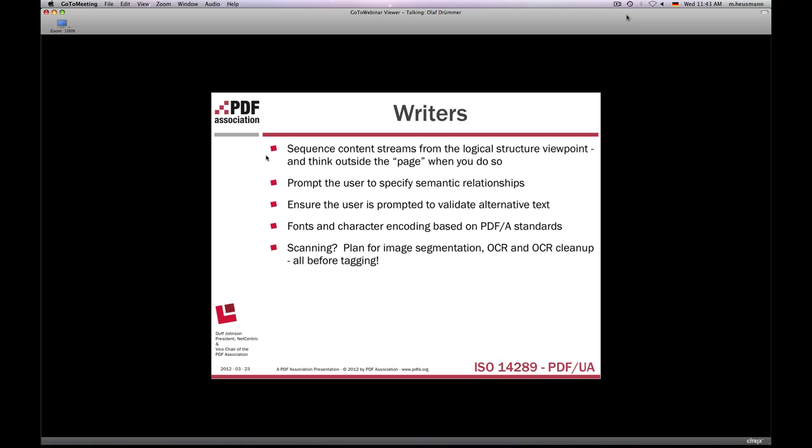If you're scanning and you're intending to produce PDF/UA files, you need to plan for image segmentation so you can generate logical images instead of this single page image. You need to plan for OCR and for OCR cleanup, because it's normatively required in the standard. And all that work has to happen before you even start thinking about the tags.